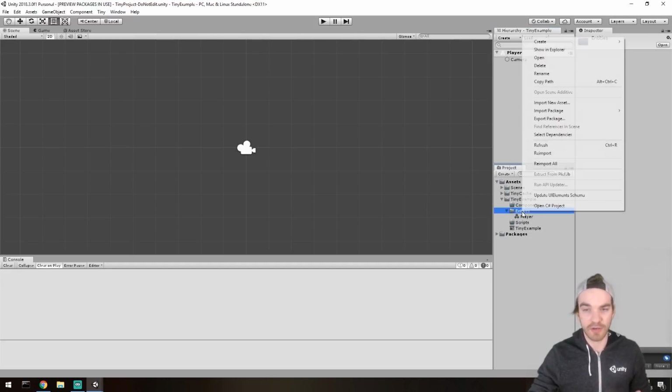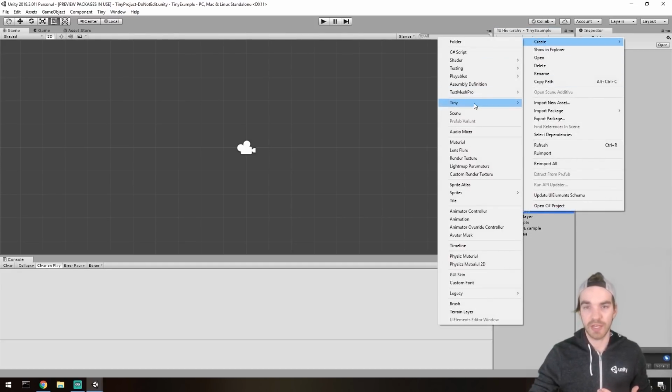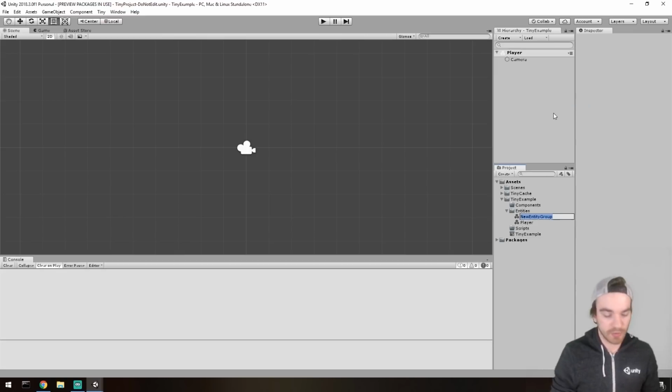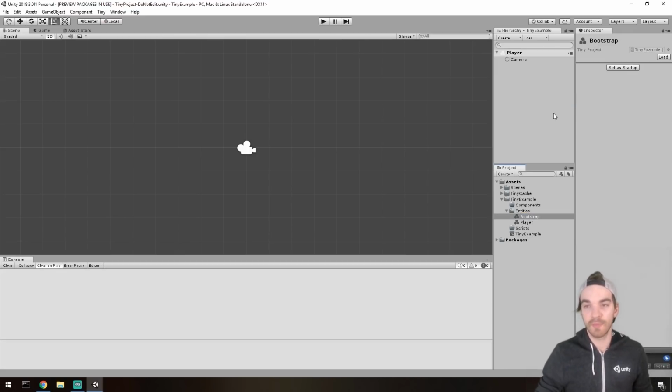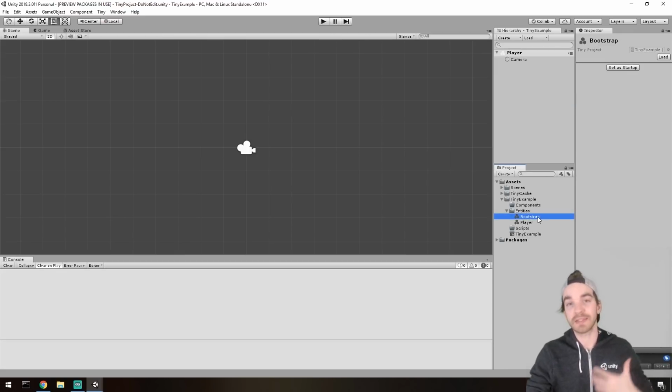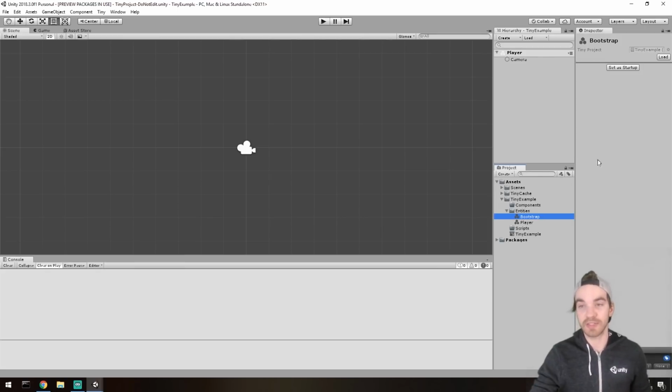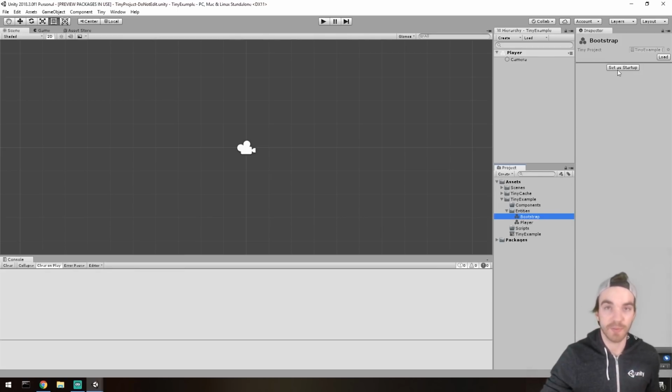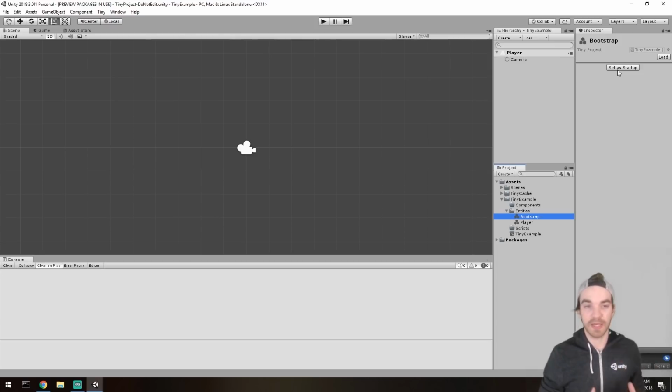However, if we create a new one, so if I go over here, create Tiny, new entity group, and I call this Bootstrap, well, now Bootstrap is not going to be inside of our build, simply because it's not set as a startup entity. So it's not there from the beginning, and we never instantiate it at runtime. We will leave the Bootstrap entity right there for now. We'll come back to it in the future, because that's where we want to start our game.